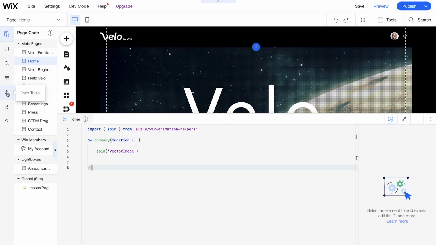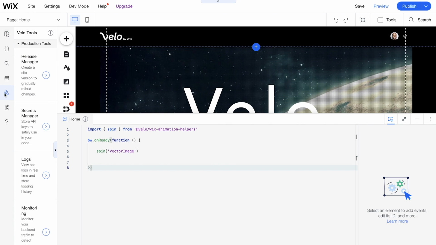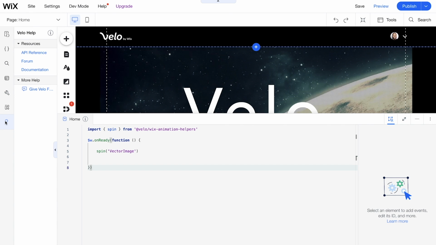You can also use the Velo tools here on the side to check out the Release Manager, Secrets Manager, and Monitoring, which we're going to be talking about a little bit more later on in the course. If you need any help, you can click here for Velo Help to check out our API reference, and then you can even look at our conversations in the forum as well.